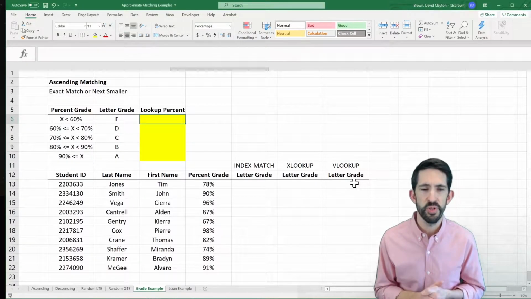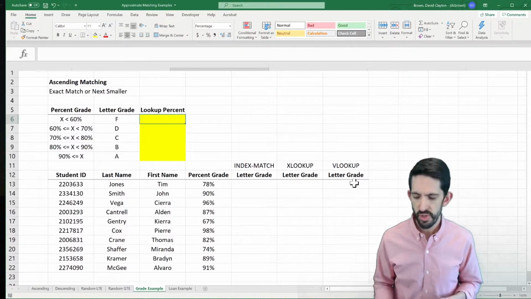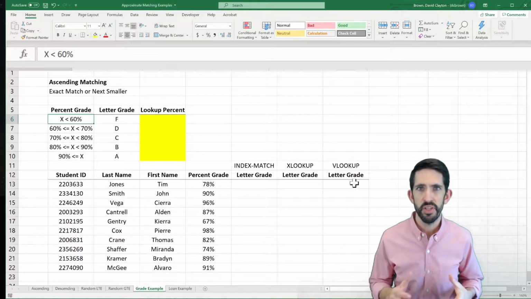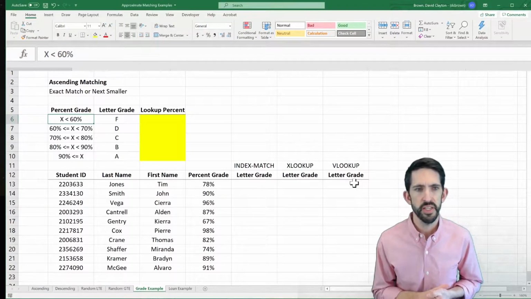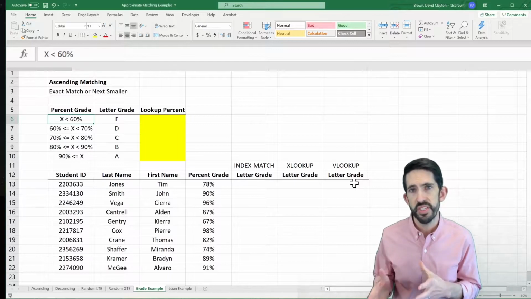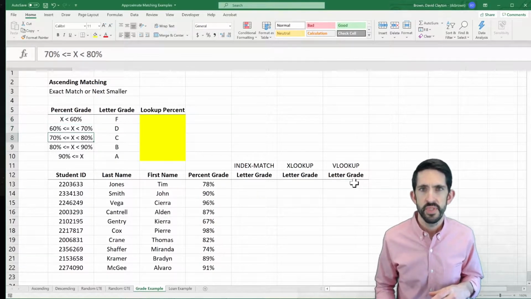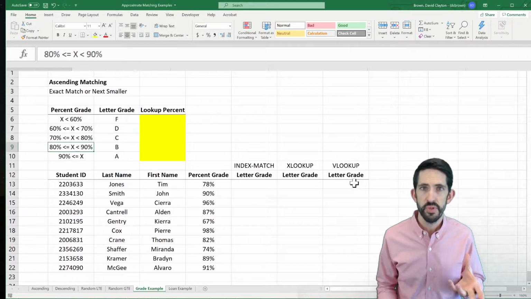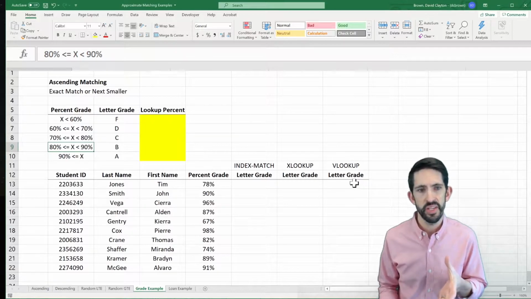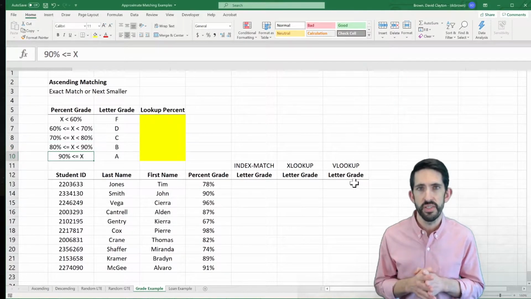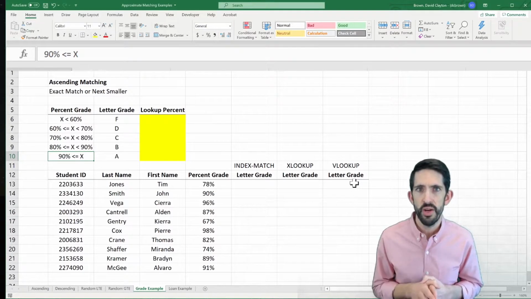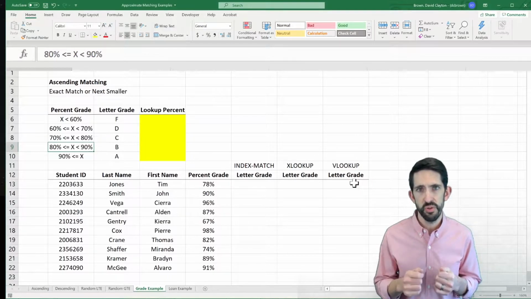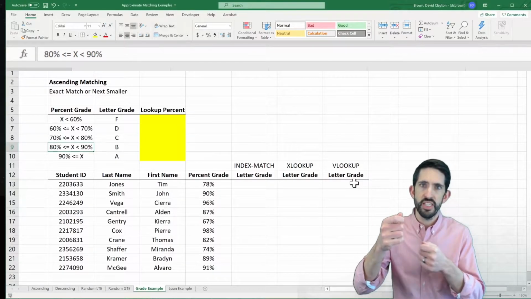So in this example, we're looking at how letter grades are broken down into different percentage buckets. Typically we think of less than 60% as being failing, 60% up to 70% being a D, 70% up to but not including 80% is a C, 80% up to but not including 90 is a B, and 90 and bigger is an A. So it's really important how I stated those inequalities, that we think about whether a number should be included in the next higher bucket or the next smaller bucket.